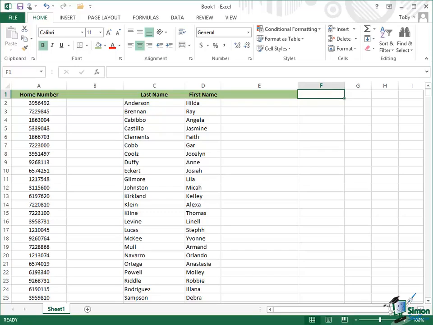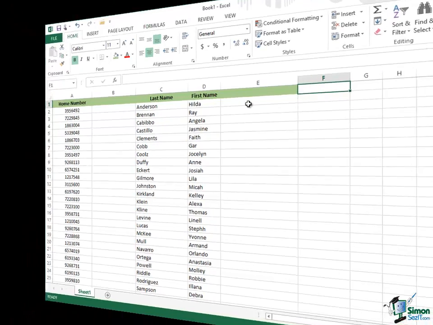Now, the examples I'm going to use are based on the worksheet that you can see in front of you. And in this worksheet, I've got some very simple data about some of my customers. I've got their home phone numbers, 7 digits, and I've got last name and first name of each of the customers. And what I want to do is to make a couple of new columns out of this data. And I'm going to get Flash Fill to help me to do it.